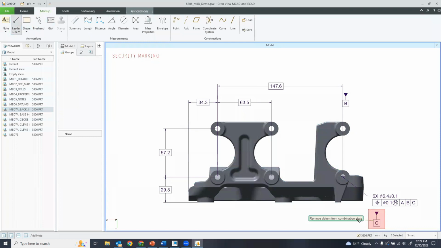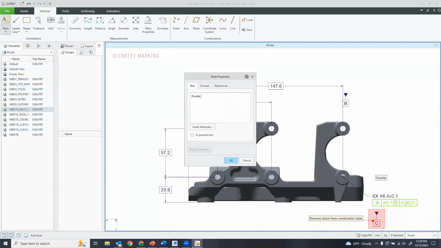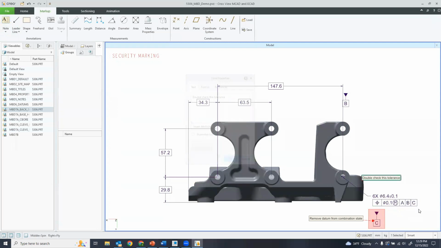We can add a leader to that as well, creating that digital markup. Maybe I wanted to add one more here that says, for our engineer, maybe double check with tolerance or something like that. Then add a leader to that note as well. So we can create these markups, and honestly, it's probably a lot faster to do it on the computer than it is to do by hand.